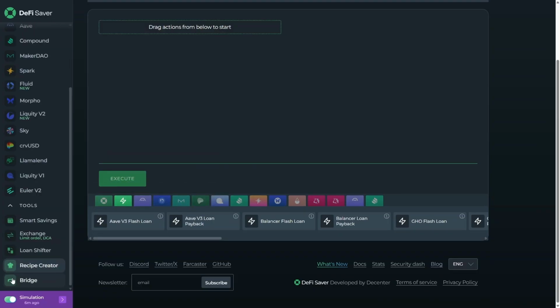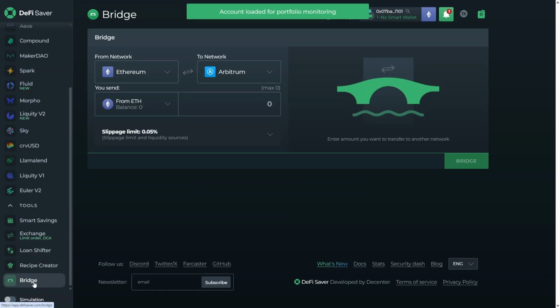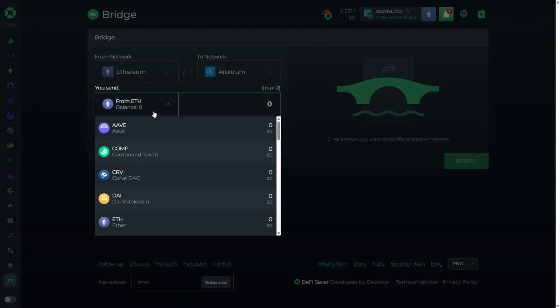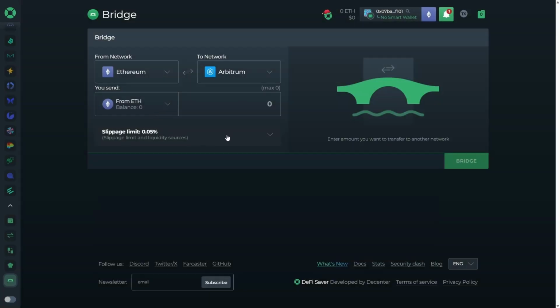Another self-explanatory tool is the Bridge feature. Summer.Fi had its own Bridge feature, and they both function very similarly. You're able to bridge your assets from one chain to another as long as they're supported by DeFi Saver, and also get the best rates for your bridging.